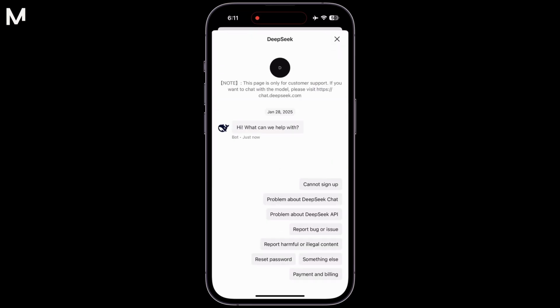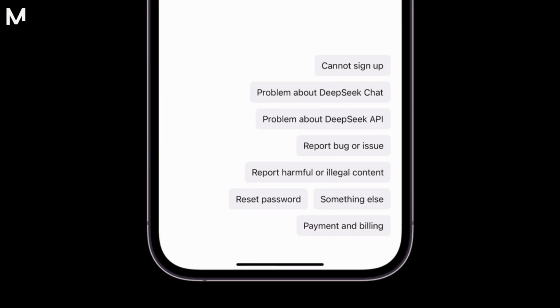The support chat will open, and you will be greeted with a list of options. These options represent common issues that users often encounter. The list includes a variety of problems people face, from technical difficulties to account-related inquiries.